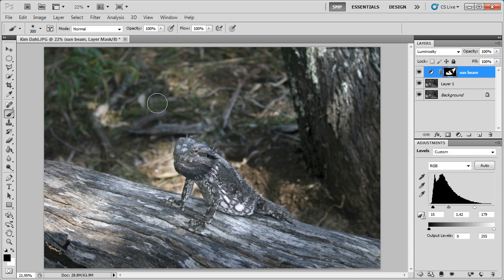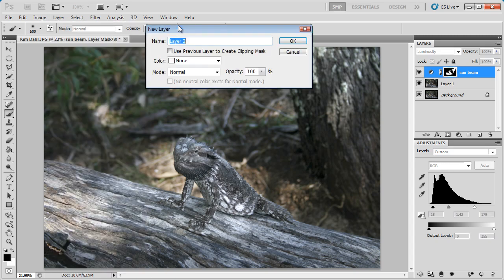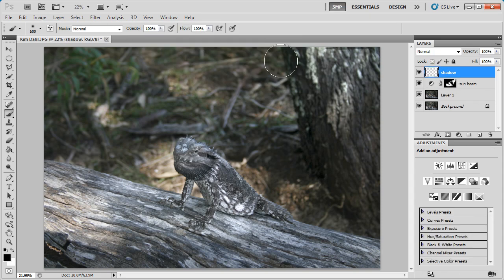Where there's a sunbeam, there's got to be a shadow, and that's the shadow which would be cast by the lizard on this tree trunk. So we'll open a new layer to hold our shadow, and I'm going to make the simplest shadow possible with a soft black brush.